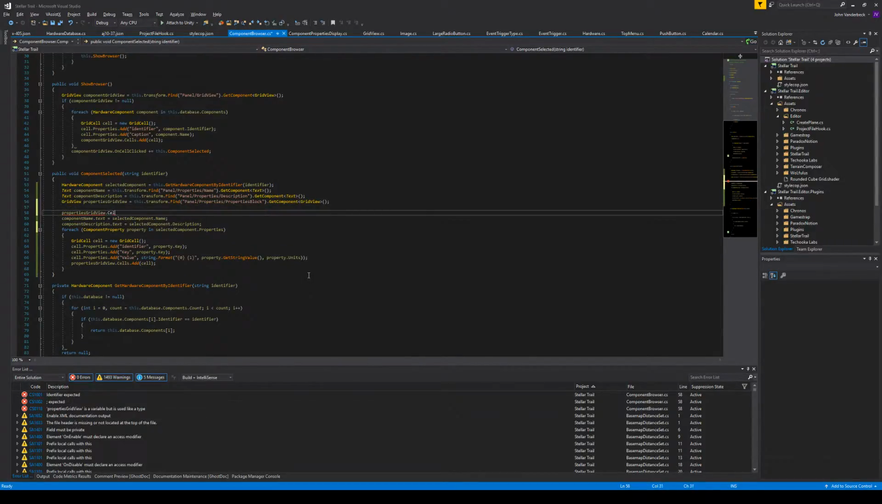Properties gridview.cells.clear. And honestly, that should be it. So select Unity. Play. Select your engine. There's our stats. Select our other engine, and right. So our stats aren't changing, which is obviously not correct.